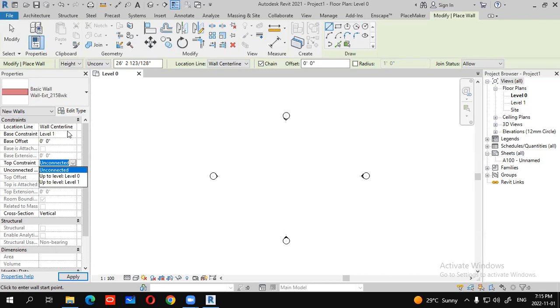Base and top level, same manner, correct? Okay. So definitely base level should be below and top level should be above that. So I'll set top constraint to level 1. Now my wall will get created from level 0 to level 1. Something in that way. Like let me create a wall.